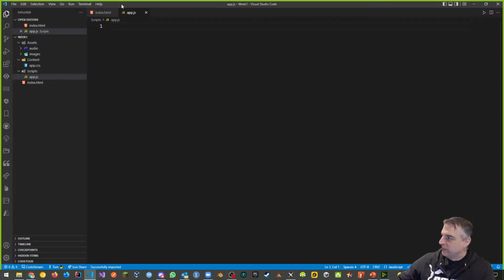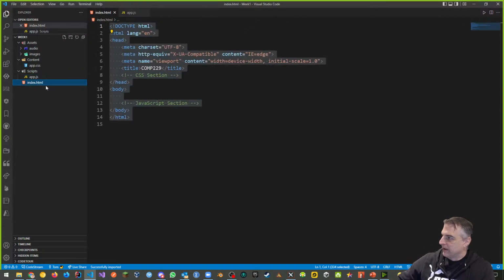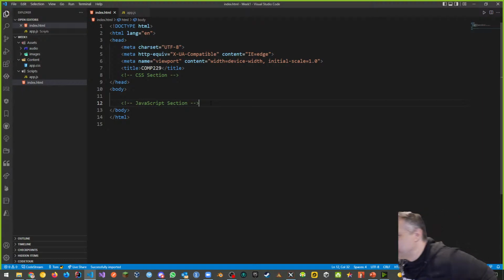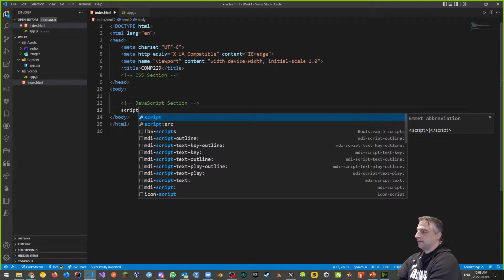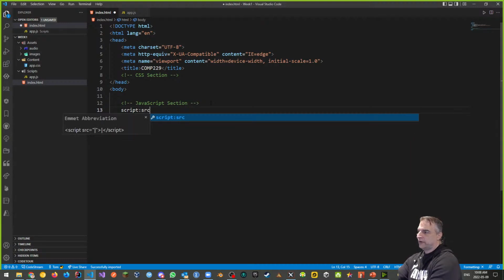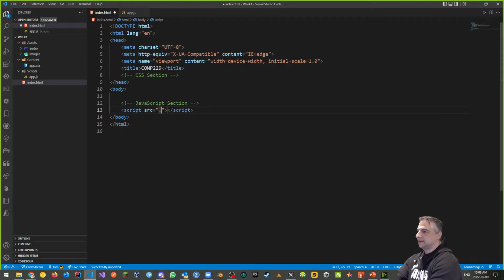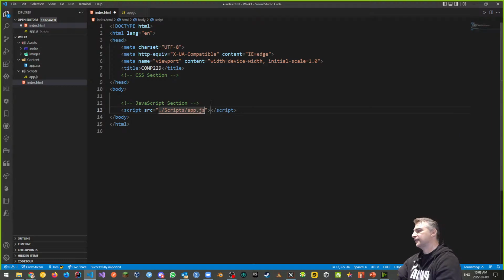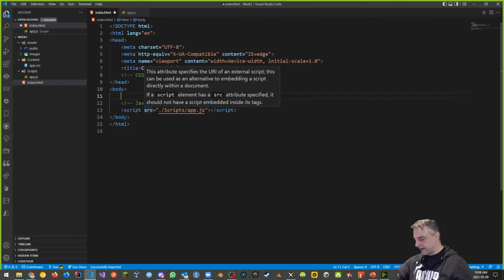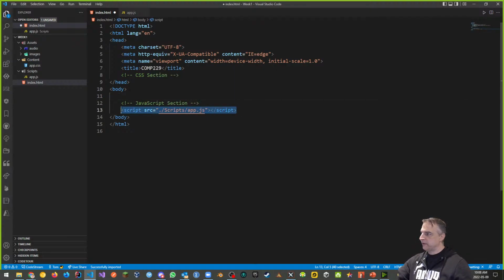All right, so I want to go into my index.html. And under my index.html, I want to make a reference to my script. So it's going to be script and then colon source. And it's going to look like this. I want to type in ./scripts/app.js. Okay, so that's my new line in my HTML file. Right here, this one right here. This is the one I just typed.